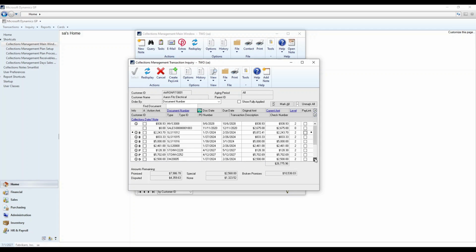You also notice some letters down here as well. We have a D that denotes it's in dispute. S denotes special circumstance. Similarly here, you can see the amount disputed, the amount deemed special, and then the remaining amount that your customer owes you that was never categorized. So that's where those action types come into play, and you can inquire on specific groups like that.